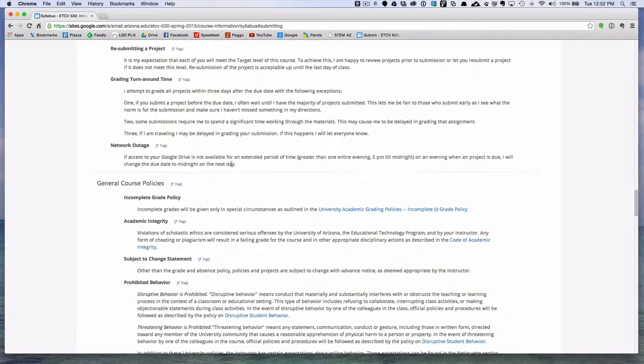Last thing I want to point out in terms of submitting is my network outage. We're very internet and computer dependent in this program. So if you have a problem with the network or your computer on a due date, don't panic. Just know that you just have to let me know that that's a problem, and I will automatically give you an extension. Now I have a day here I was thinking network issues when I set the day.